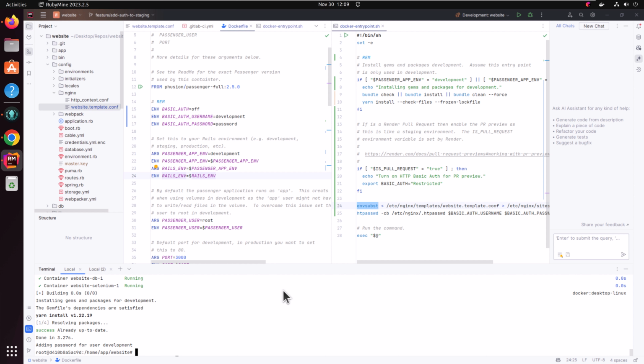All right, cool. Yeah, no dash anymore, so that looks better. So if we just cat the /etc/nginx/sites-enabled/website.